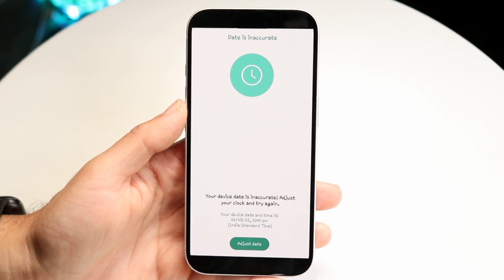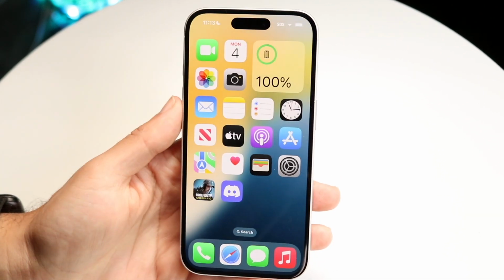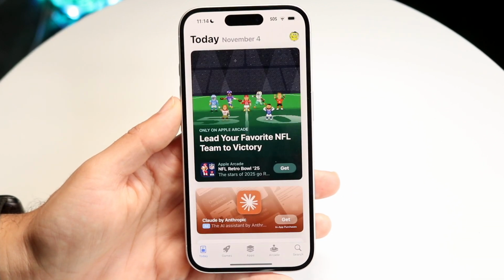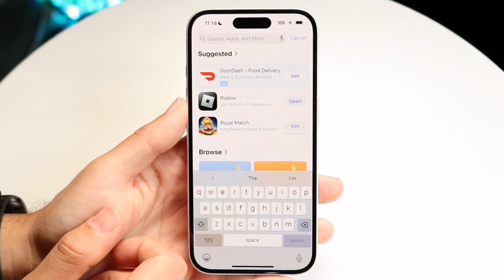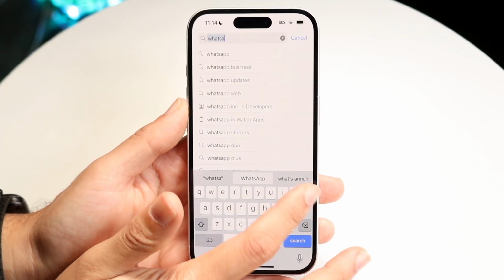Now, if you do that and that doesn't seem to be fixing it, the next thing I'd recommend doing is to make your way over into your App Store. So open up your App Store just like this. You want to click on your search bar, and then search up WhatsApp, just like this.